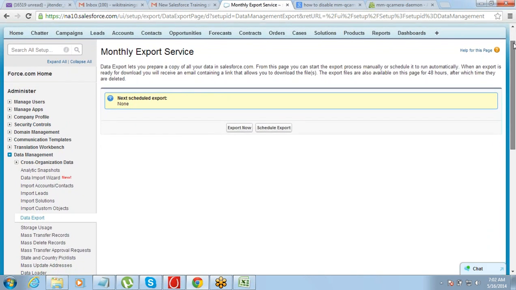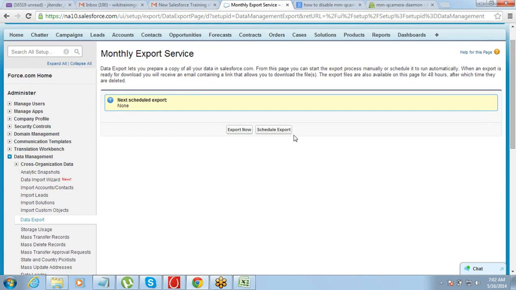Setup, data management, data export, and then you have two options, you can do an export now or you can schedule an export. So export now is doing an instant export. Schedule export means sometimes you want to export data on a defined frequency, let's say every week or every month. So in case you want to export the data or take a data backup on a regular basis, then you should go to schedule export. If it's a one-time thing, you can do export now.